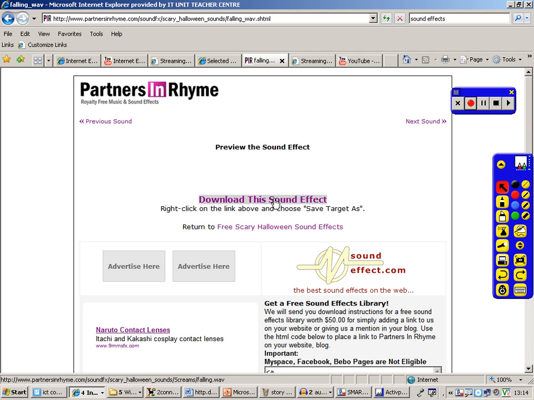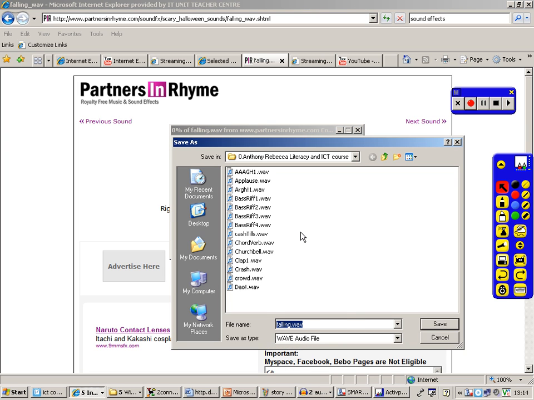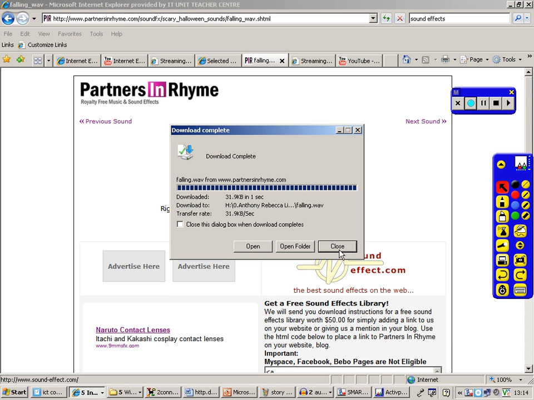So as soon as I click on that, we've got the instruction there. Download this sound effect, right click, and choose Save Target As. So it's that same Save Target As that we had before. Okay. And by default, this folder has come up. If it isn't this folder, don't worry. Just either save it on the desktop, My Documents, wherever's convenient. Click Save. Done. Okay. Is that all right? Yeah. Okay.